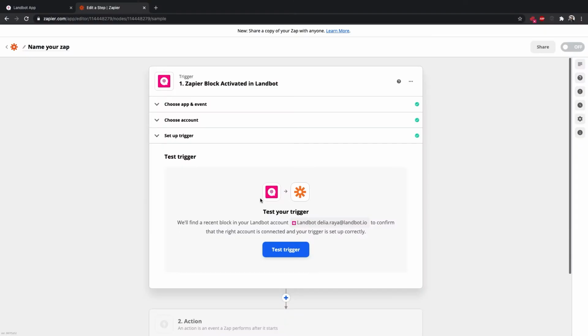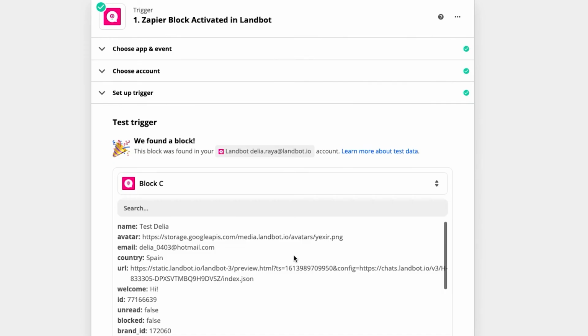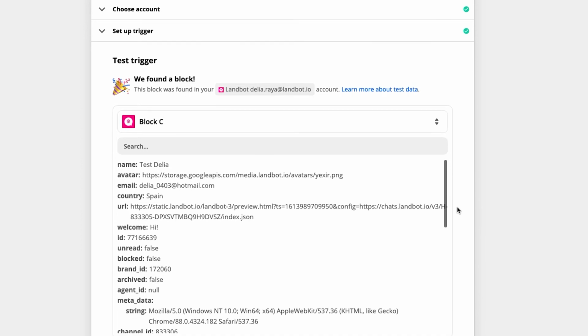Once you've tested your bot, go back to Zapier and click on Test Trigger. Now we'll need to find the variables we just typed in trying the bot. Once you find them, click on Continue. Great, the trigger part is done and the action now is all up to you.